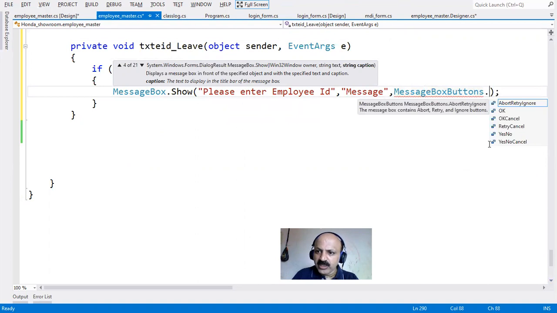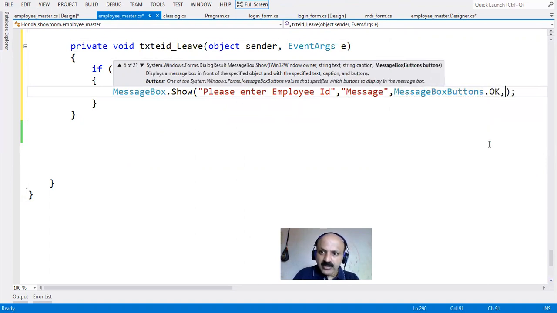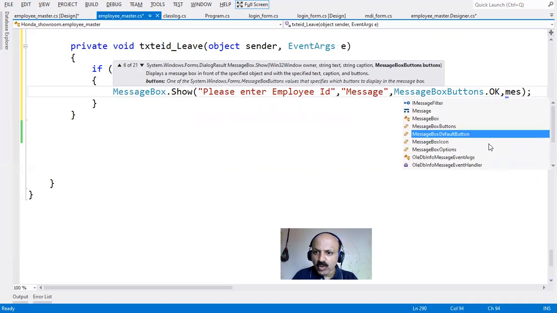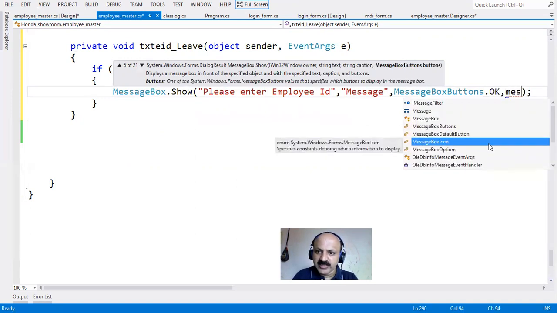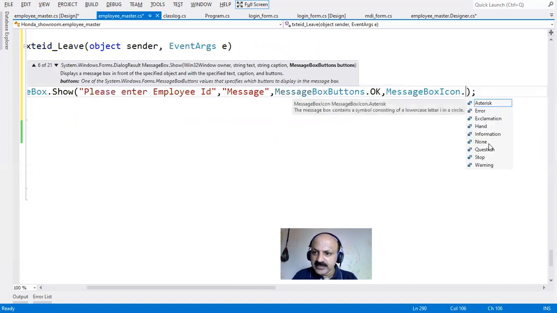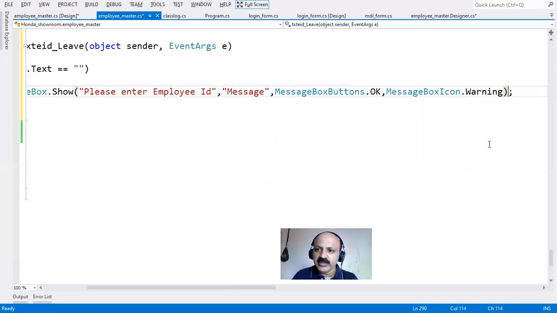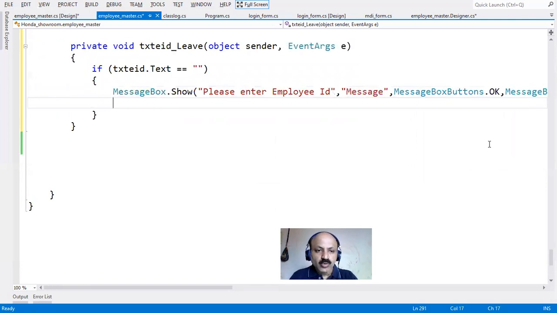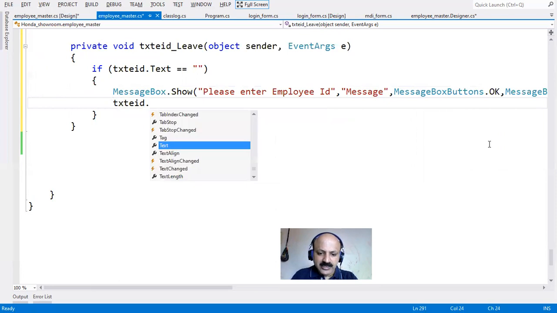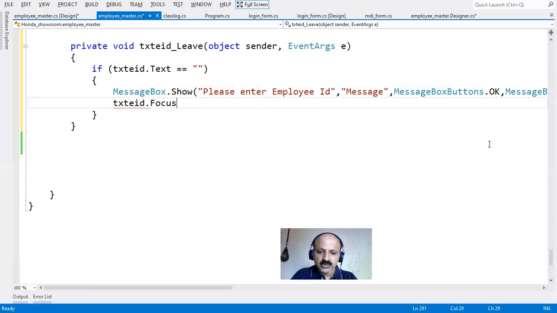So we can take only OK, only one button. Then we can provide the message icon. Icon is the class MessageBoxIcon, and here we can select from so many options, and we take Warning, because we can enter this value. So we take Warning, and a semicolon. And now for our text box ID, we can take the Focus method, so it directly focuses again. That is the required field validator.